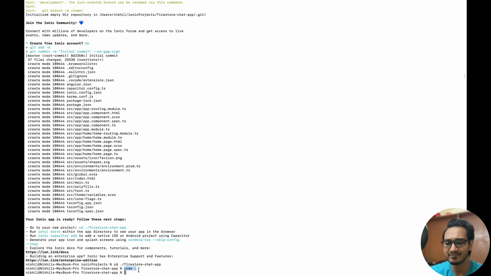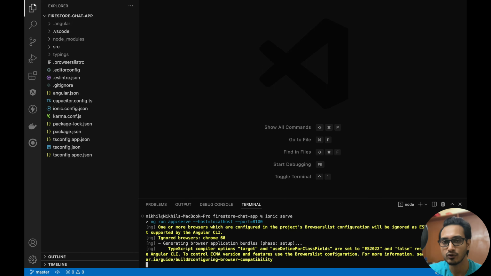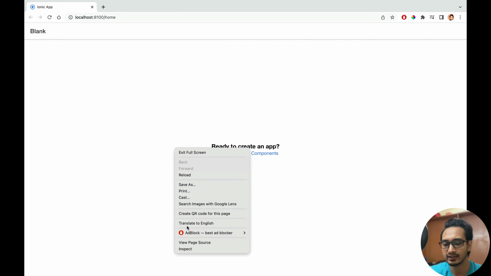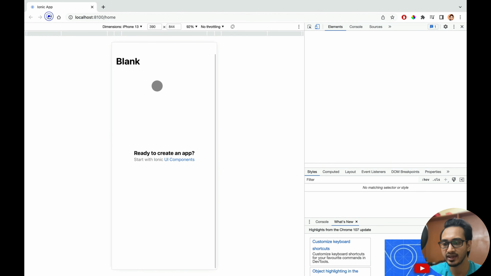So with that being said, it's time to open this up in Visual Studio Code. After running this code, it will directly open up in Visual Studio Code, and this is the project that is up and running. Now I need to run this project. So I'll run ionic serve, all right, to run it in the browser, and this is the project. I'll right click and go for inspect. So this is the blank project which we have out here.